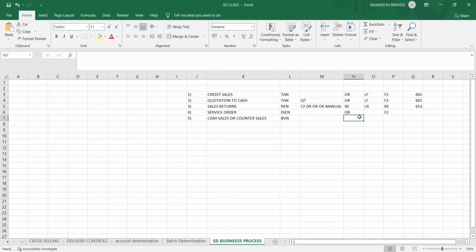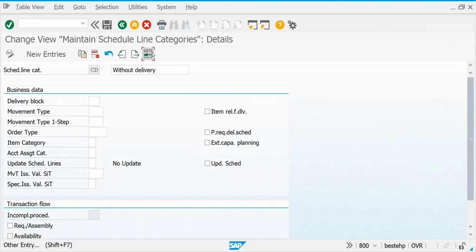Okay, for cash sales, there is a document called CS or BV. So you have a delivery document type called BV, and again your billing will be there. Let's see BV or F2. Let me show you the difference between cash sales and rush order that we are going to see in another few minutes. First, let's try to understand what is cash sales.